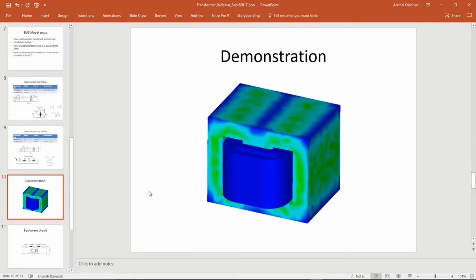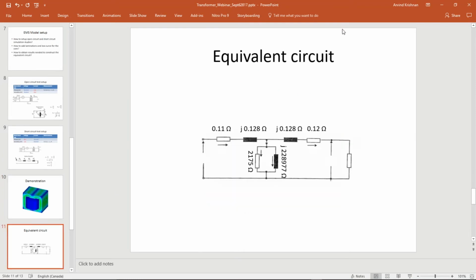EMS. Now I'm going to hand over the results that we got to Mike, and Mike will take you through how to complete the equivalence.